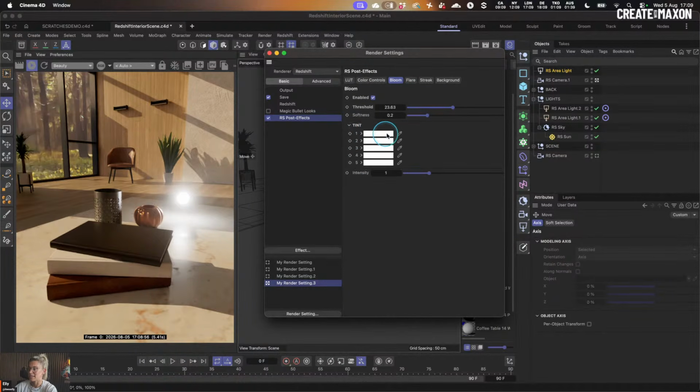We can tint this a certain color if we want to. We can create an increased softness. We can reduce the intensity if it's too intense, or bring up the intensity. So if you want to have some bloom and some glow on your lights as well, you can do.